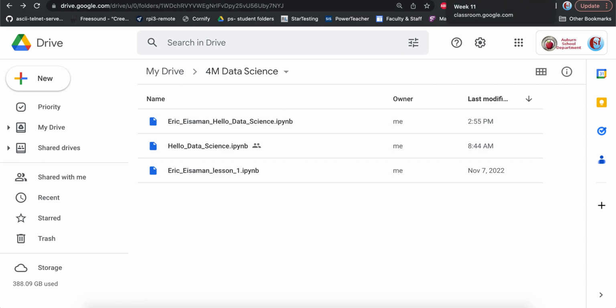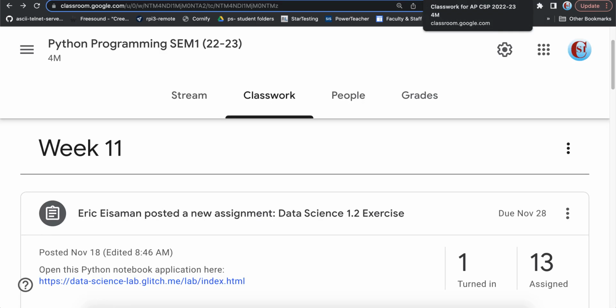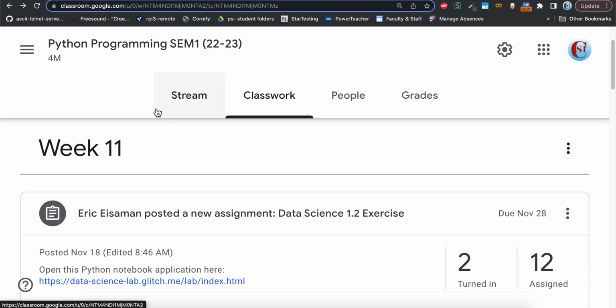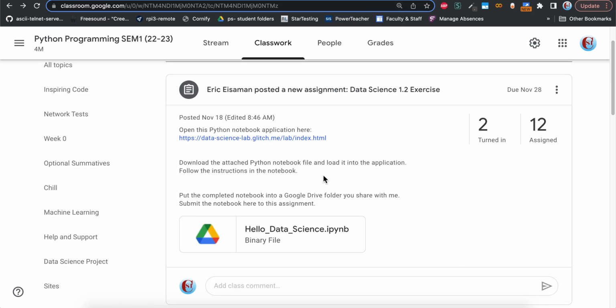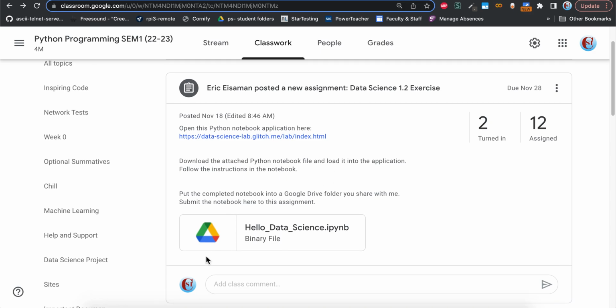And then you can go into your class, into your particular class, like 4M Python programming or whatever class that you have me for, that you're turning it in for. And then you go to that assignment, you go view assignment, add or create, and then select Google Drive, and then from Google Drive it will pop up there, and then you can turn it in.